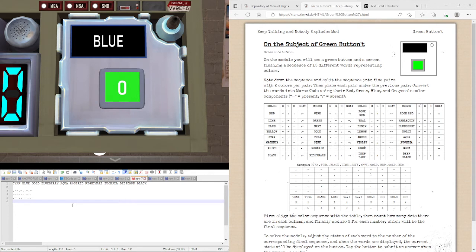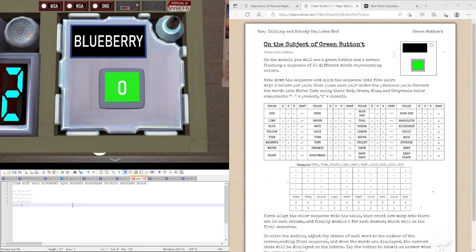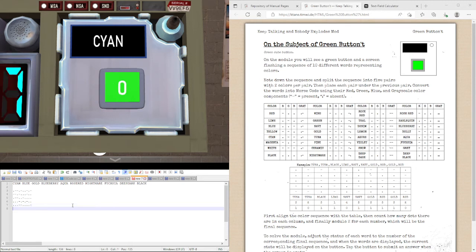nightmare, which is dot dot dot dash dot, fuchsia, which is dash dot dash dot dot, deep dark is dot dot dot dash dash, and black is dot dot dot dot dash. And again, we're going to count.